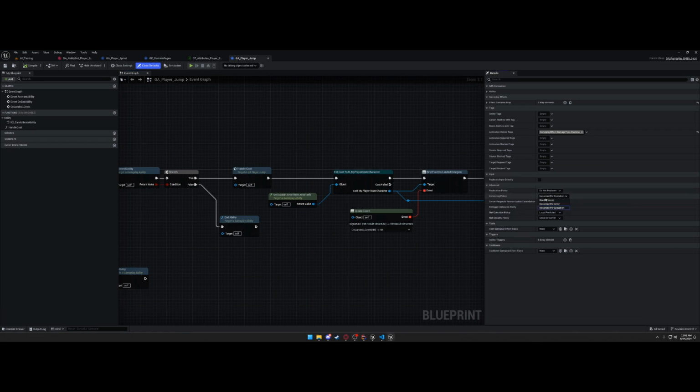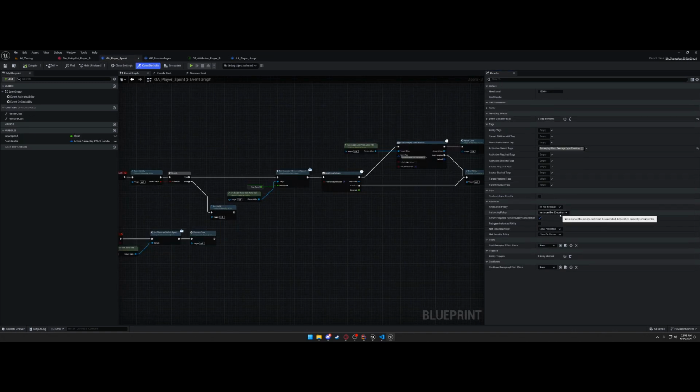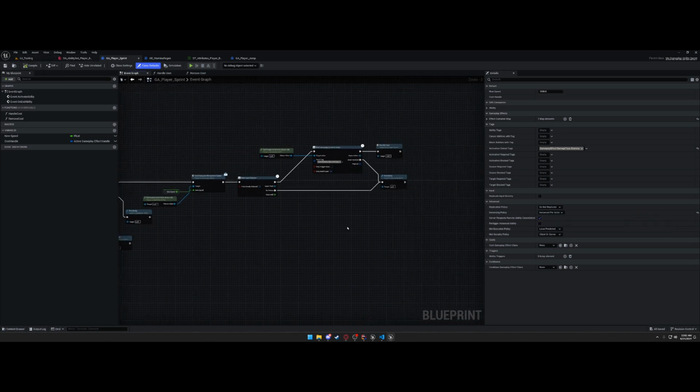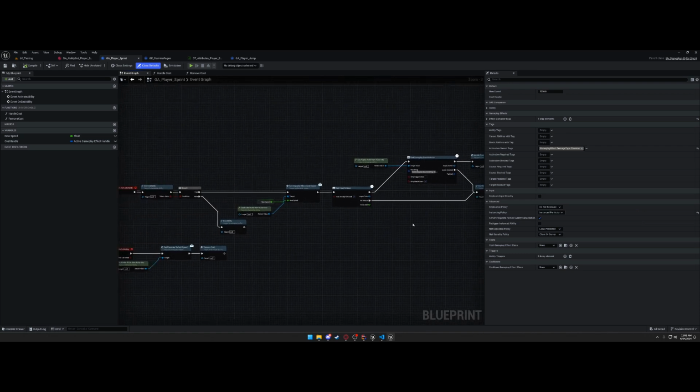Also, don't forget to change all your abilities to instance per actor. I keep forgetting, because I'm using two projects to do this. Instance per actor. All right.